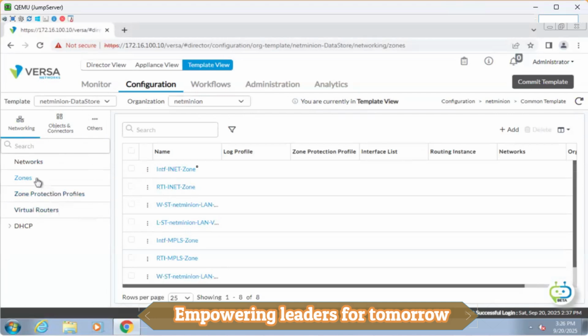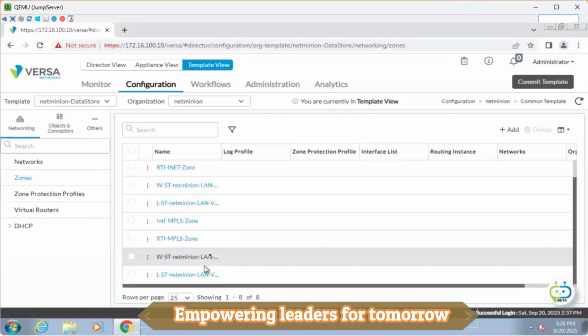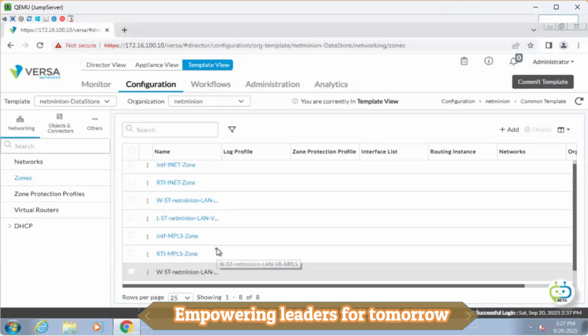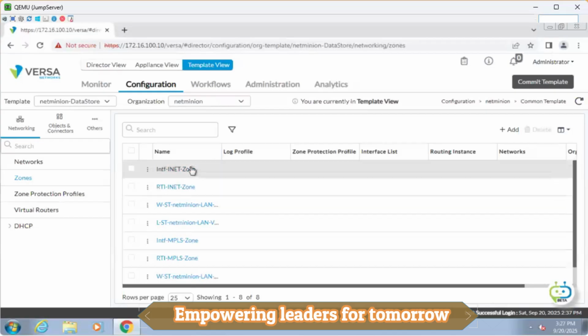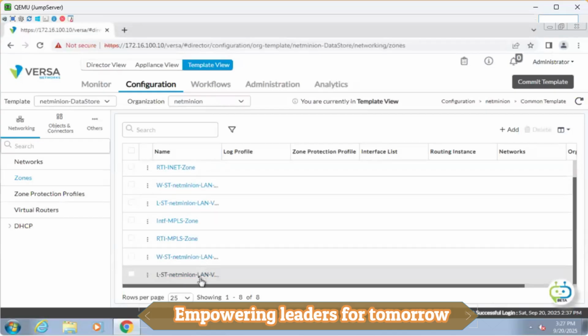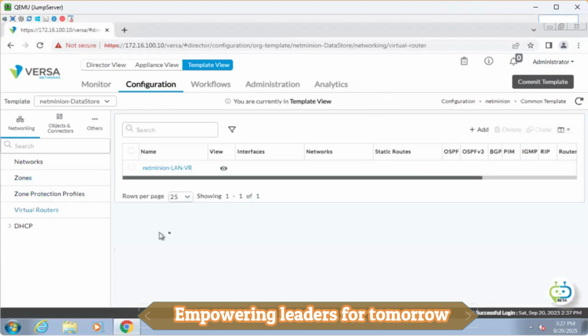Under the zones, can you see there are some zones created automatically? I didn't create anything. Whatever I did in the class, the same configuration is there, nothing else. So if you see, there are some zones kind of architecture Versa is using, and it has created all of those things. If you go to the virtual router, you can see it has created some kind of virtual routing instance for the LAN.